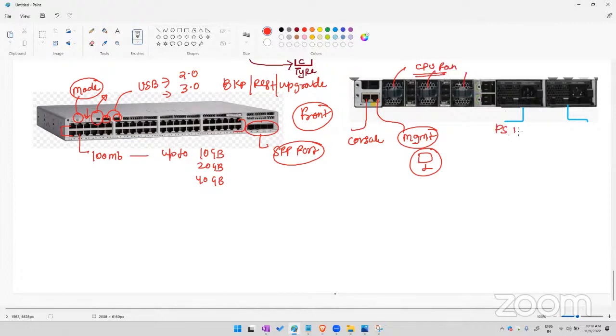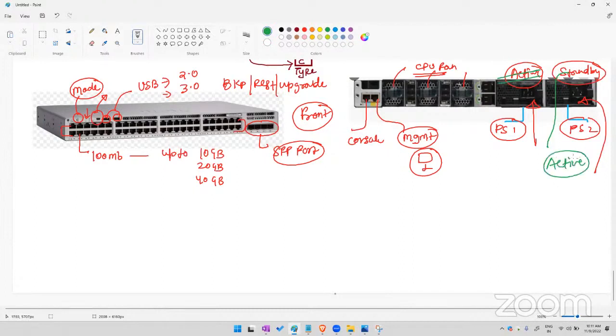This one is power supply 1. This one is power supply 2. Both power supplies can run at a time. Basically, you can connect power cables to both power supplies, but at a time only one acts as the active one and the other acts as standby. If active goes down, then standby automatically becomes active. So in these switches, you can use the RPS, redundant power supply feature. Clear? One more thing, stack ports are also available.